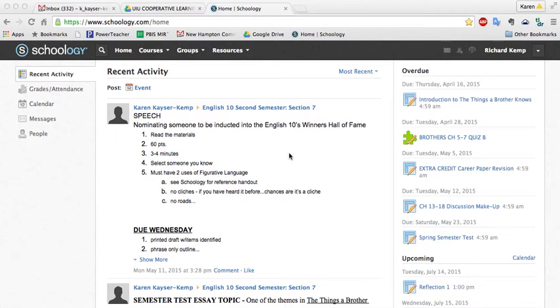A review of what the Schoology page looks like and what different features it has. First of all, when you log in, you will see a page similar to this. It has basically three columns across the page. When you come in, this is your home page, so it will have this list here. It will have what's called recent activity, which is basically anything that a teacher has posted.